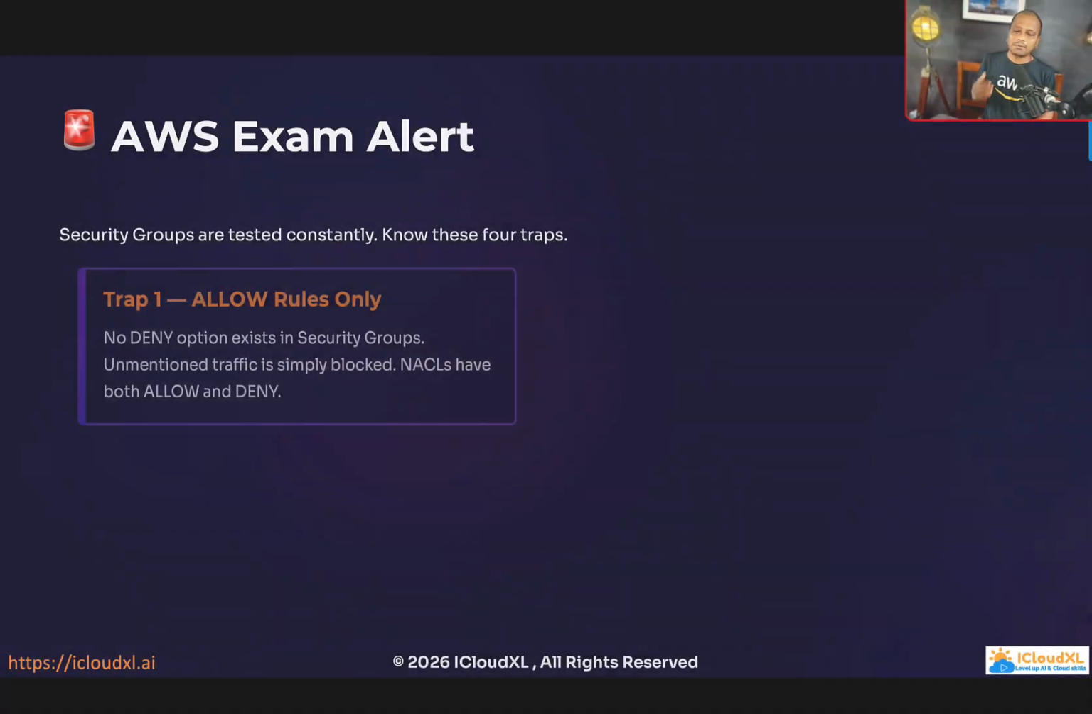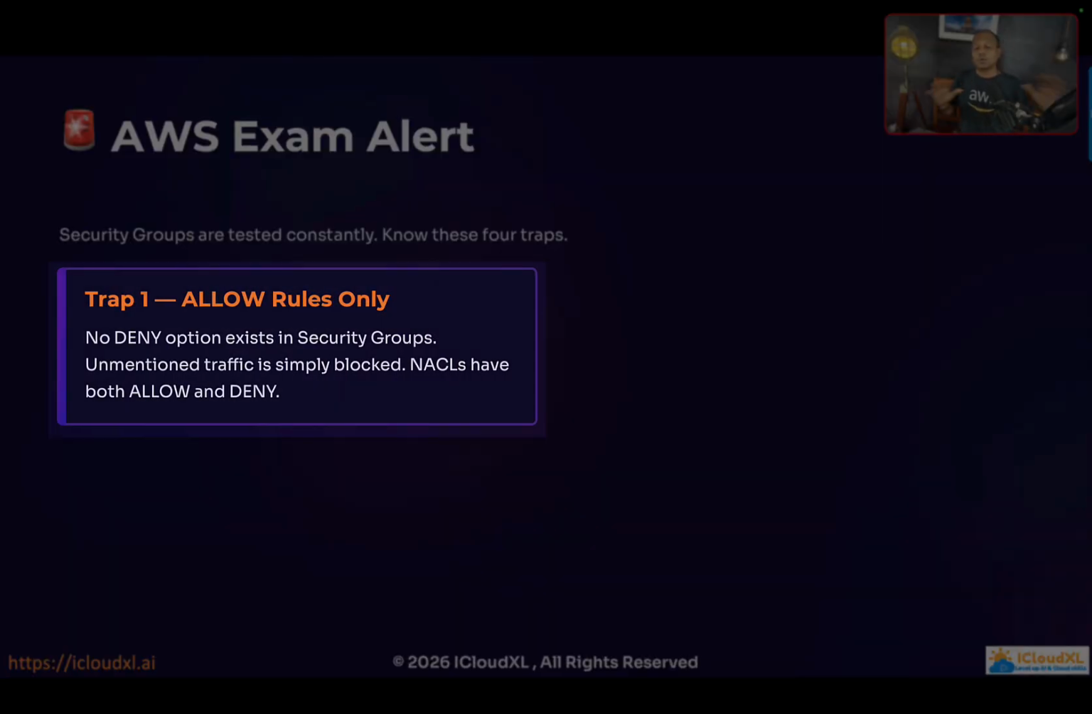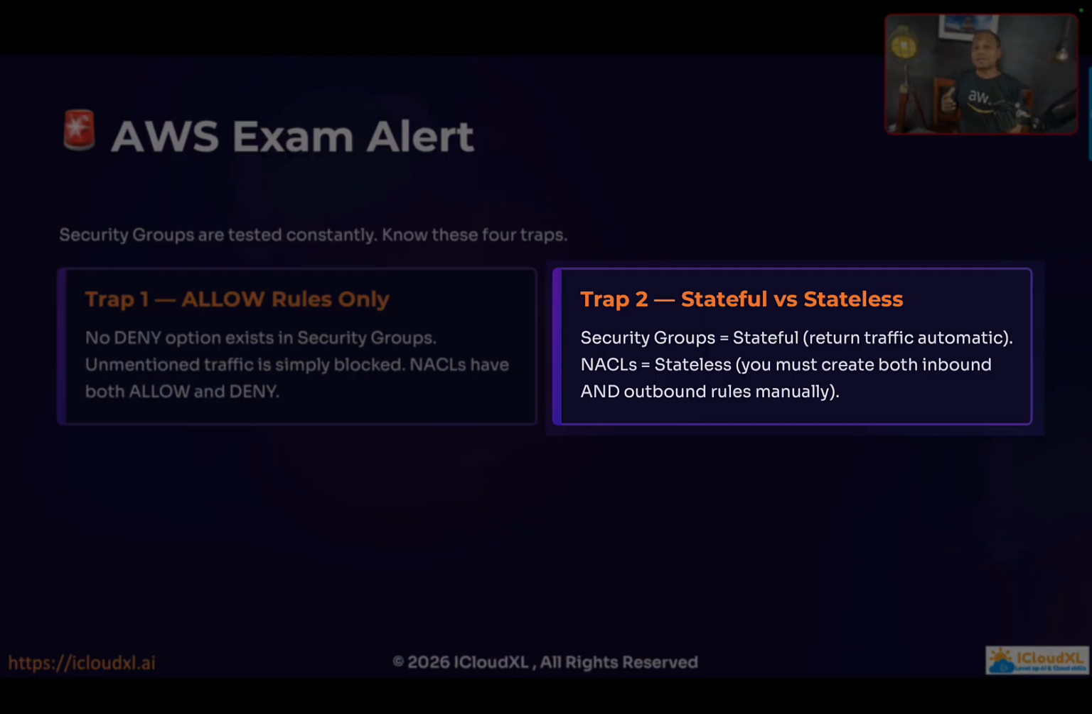For the exam, remember, allow rules only. Security groups have allow rules only. There are no deny rules. So only what you allow goes in, otherwise not. Trap number 2: it is stateful. It is not stateless.